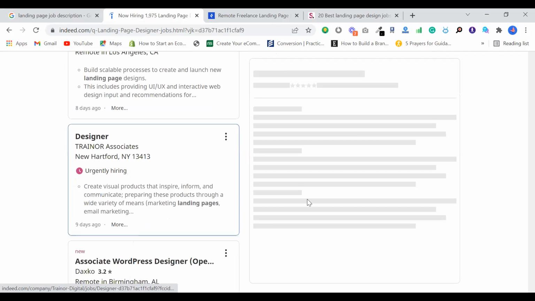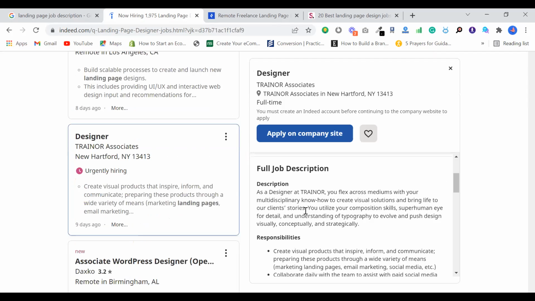Let's check this one as well. They are looking for a designer, and it includes landing page work. This is what you call the description. As a designer and trainer, this is what I was reading earlier: you flex across mediums with your multidisciplinary know-how to create visual solutions and bring life to our clients' stories. Now, if I want to turn it into my own profile, it's easy. Just fine-tune it. As a landing page design expert, I work across multiple mediums with multidisciplinary know-how to create visual solutions and bring life to my clients' stories.